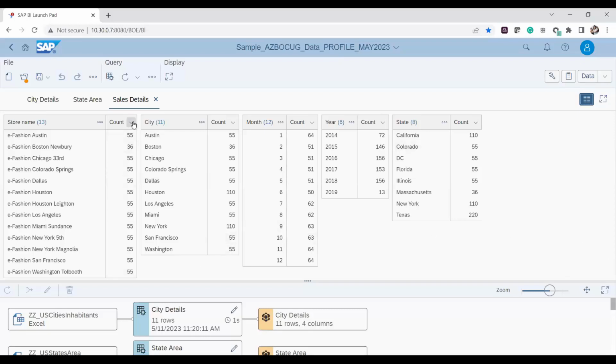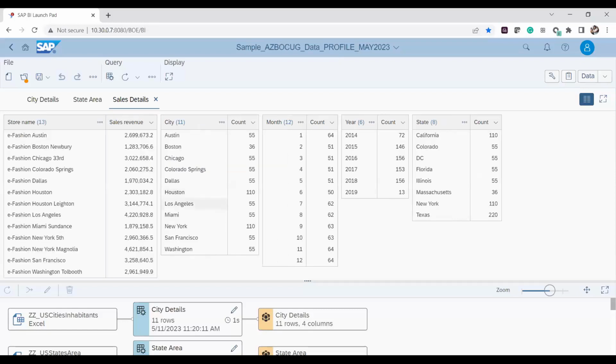But after you have seen the count of each value, the unique values, you can actually change the aggregation, and you can see the data by any of the measures you have. So let's say sales revenue. Now you can switch the data from the count of occurrences to the actual measure value, any of the actual measure values.